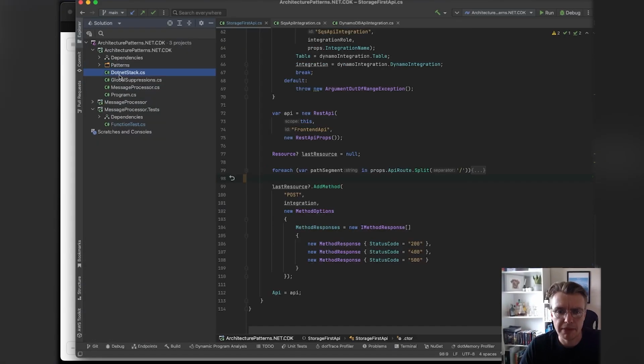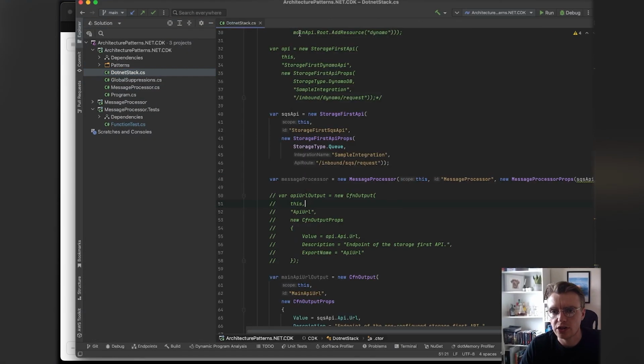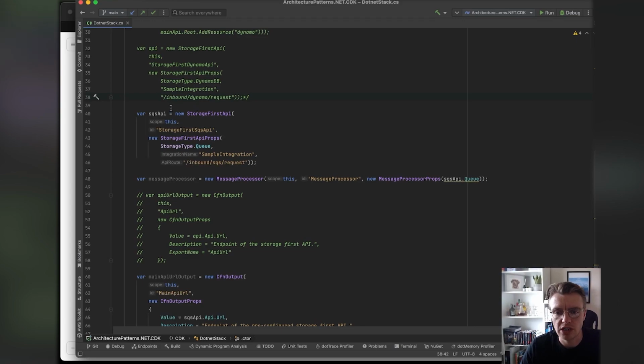When I use this in my CDK stack now, if I look at this .NET stack, we can have a look at our storage first API here. I'm using the storage first API construct, and I'm passing in my storage type to be a queue, the integration to be sample integration, and then the API route to be inbound SQS request.